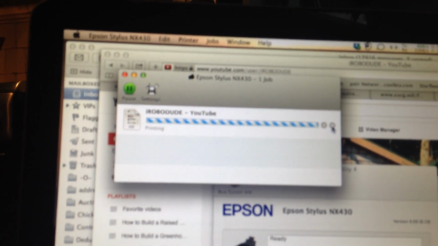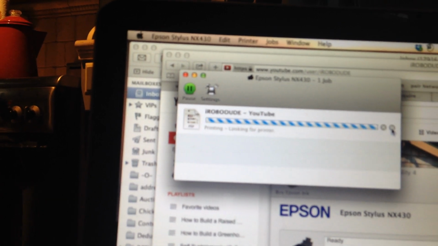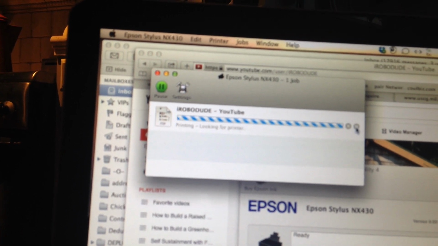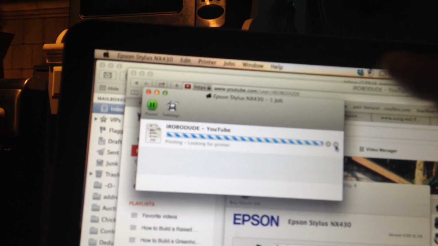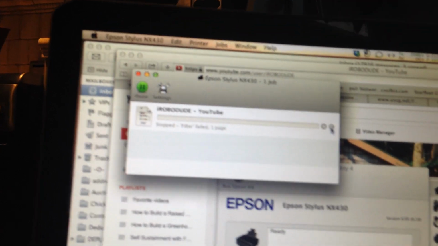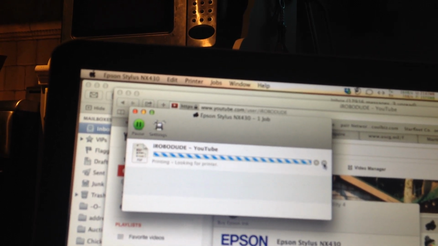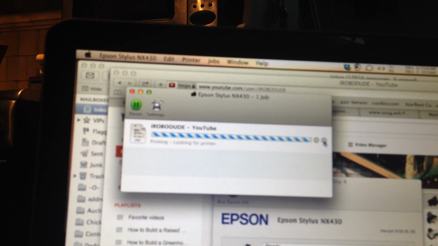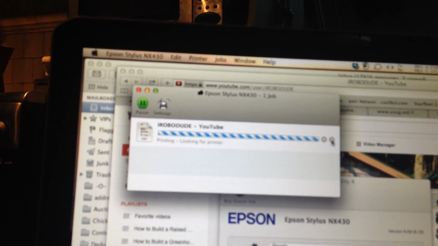Now, I go back up here and I click retry. Looking for printer. And sometimes you have to do this process twice. Okay, filter failed. Let's go again. Looking for printer. And if this doesn't work, there's one more thing that I've tried that works.